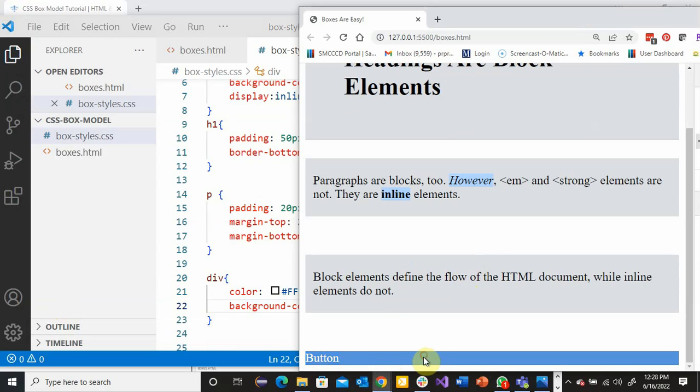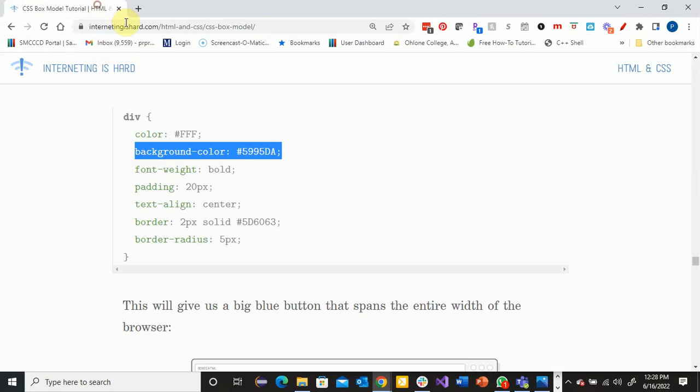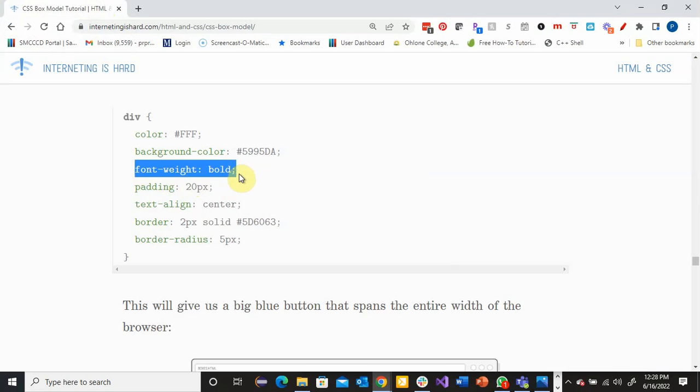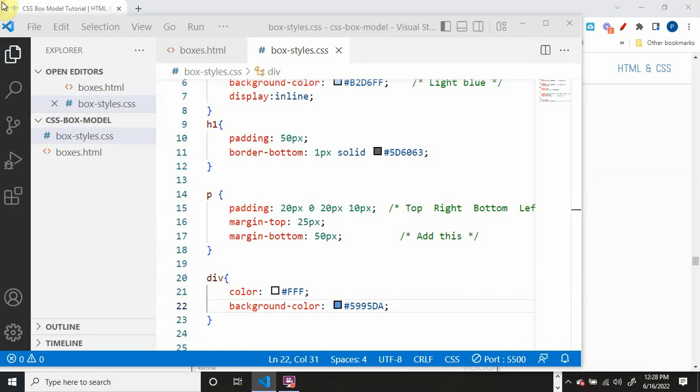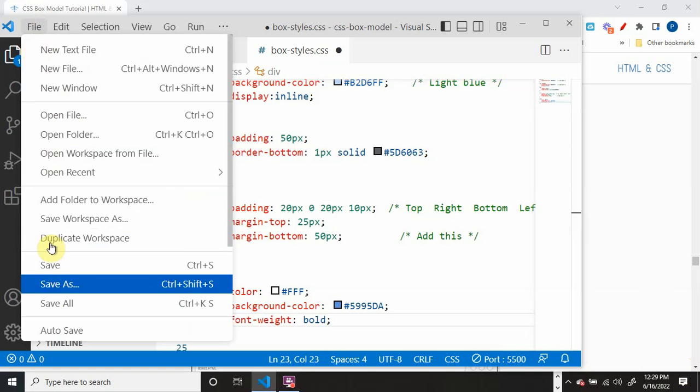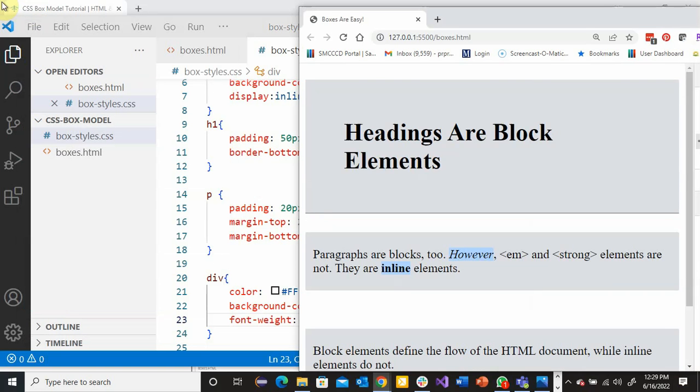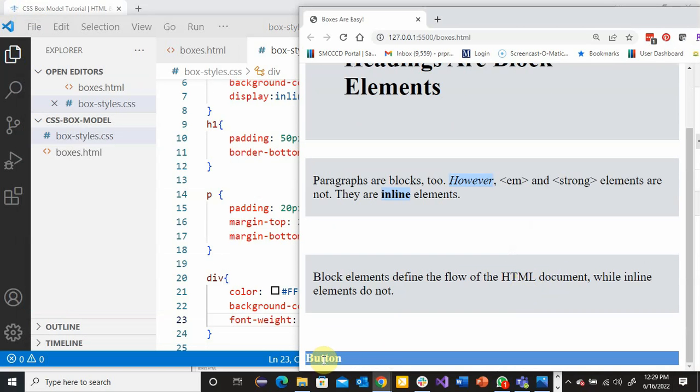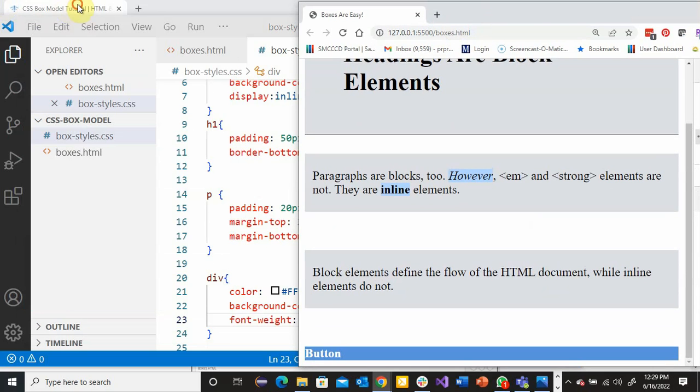Now we see this blue bar down here at the bottom. Well, we want to style this to look a little bit more like a button. So I'm going to make the font a little heavier. If we change the font weight to bold, now you see there, we can see the effect that happened when we made this font bold.